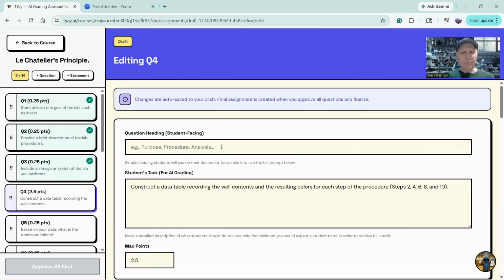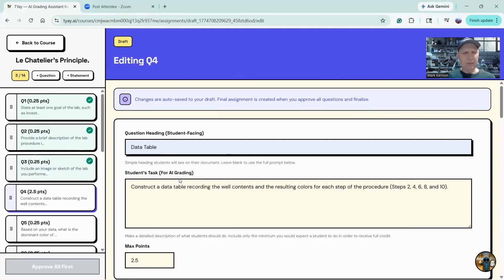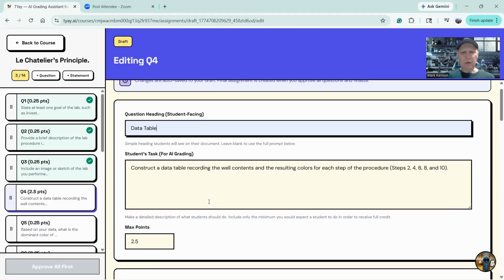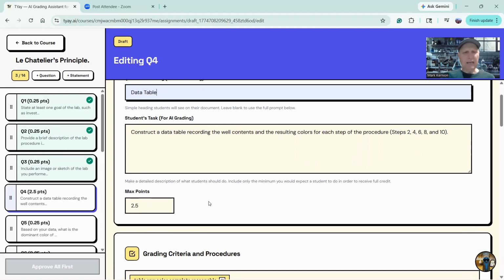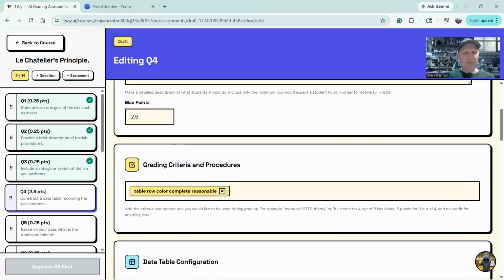It is the data table gotten from the students' data they accumulated while doing the lab. So I picked data table. It says to construct a data table recording the wall contents and resulting colors from each step in the procedure, delineating those 5 steps, 2 through 10, which are there. Each one of these was given a value of 0.5 in my rubric. So that's why the max points here is shown as 2.5.